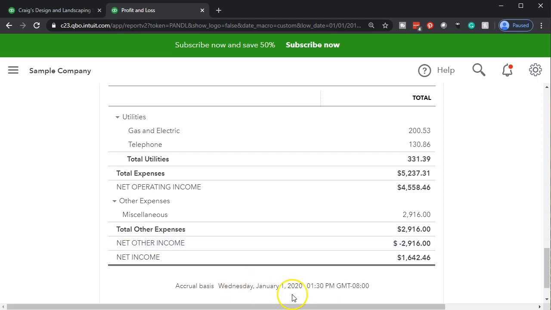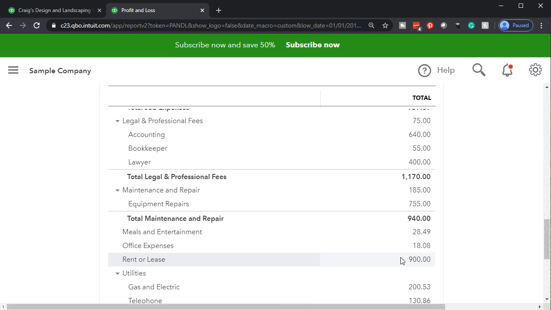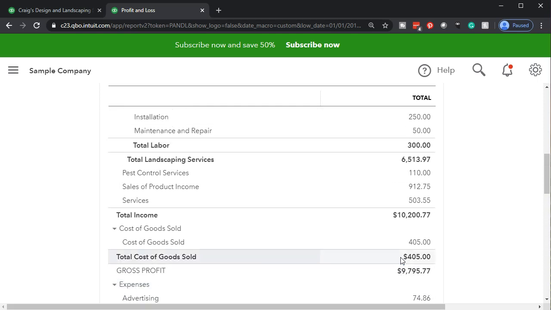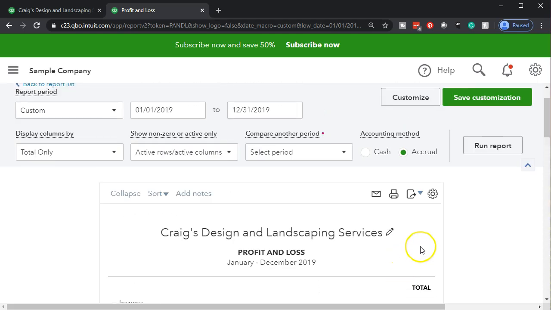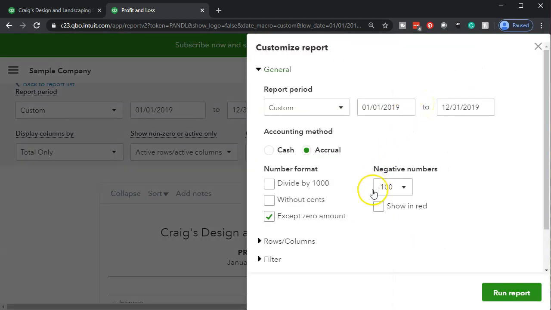So I'm gonna remove the footer down here. We're gonna remove the pennies, and we're gonna make the negative numbers bracketed. So I'm gonna go back up top. I'm gonna customize the report. I'm going to say that we're gonna remove the pennies. I'm going to make the negative numbers bracketed and make them red.